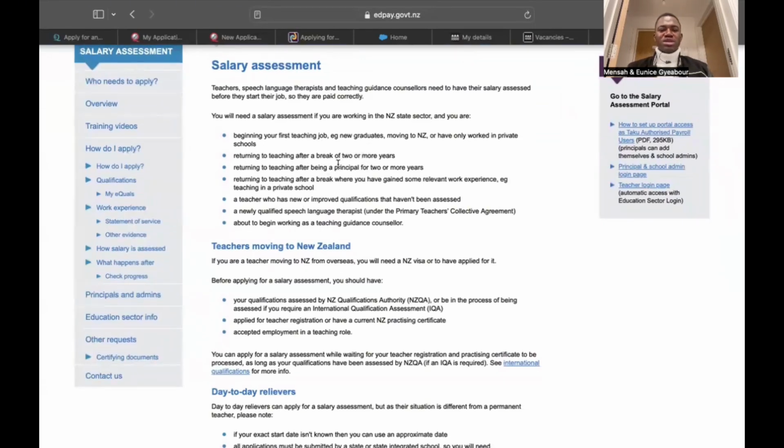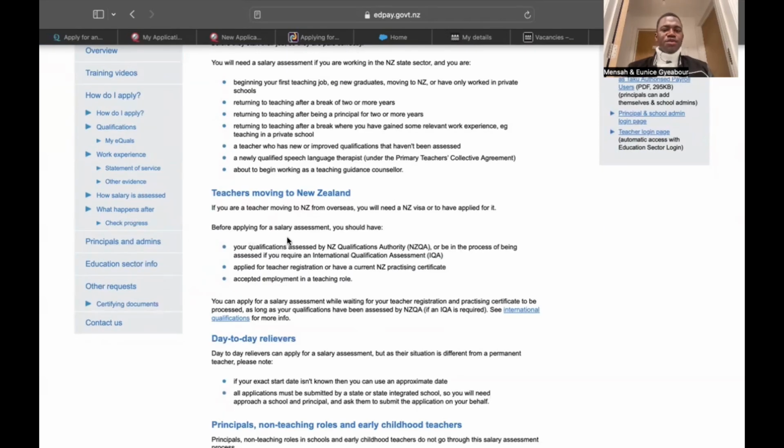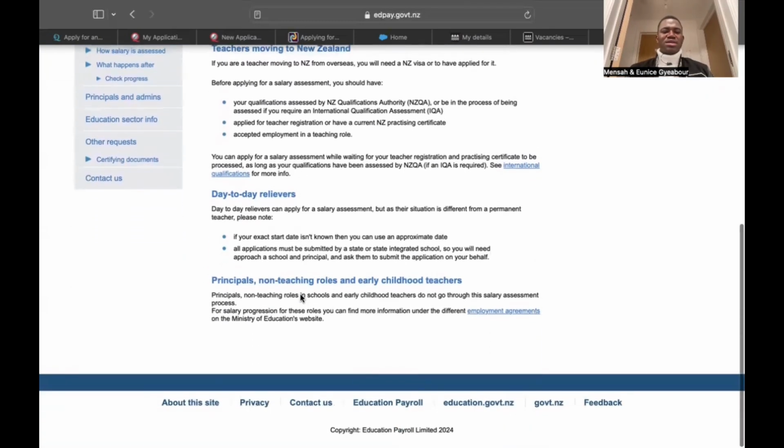So you are moving to New Zealand as a new teacher. So you have to apply for your salary assessment. Yes. Teachers moving to New Zealand. If you are a teacher moving to New Zealand from overseas, you will need a New Zealand visa to apply for this. And before applying for your salary assessment, your qualification should be assessed by the New Zealand Qualification Authority, or be in the process of being assessed if you require an international assessment. They will also require your current registration. You know, we did the registration at the Hapori Matatu website, and then the accepted employment you are teaching in, they will need that so that they will be able to assess your salary for you.